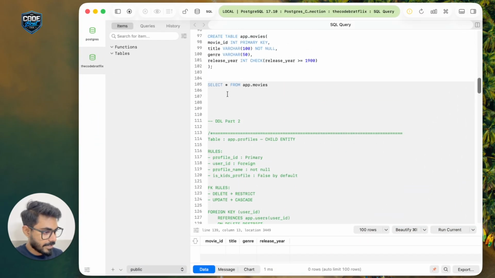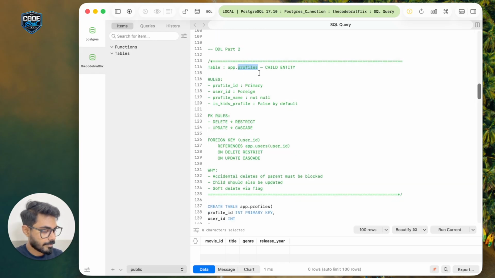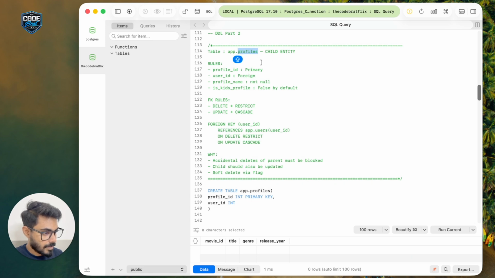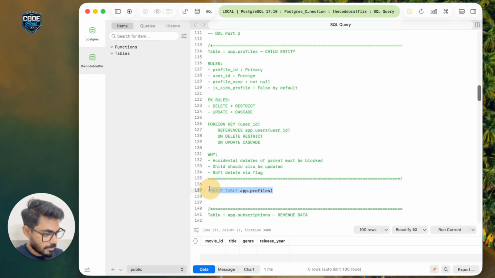Till now, we have created tables up to movies, and now we will create the table profiles. So what is special about this table profile? This table profile is a child table that will inherit some properties from the parent table. And what do I mean by this? So let's create this table first.